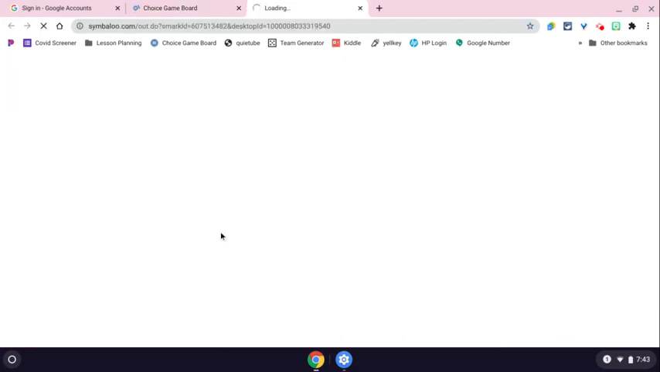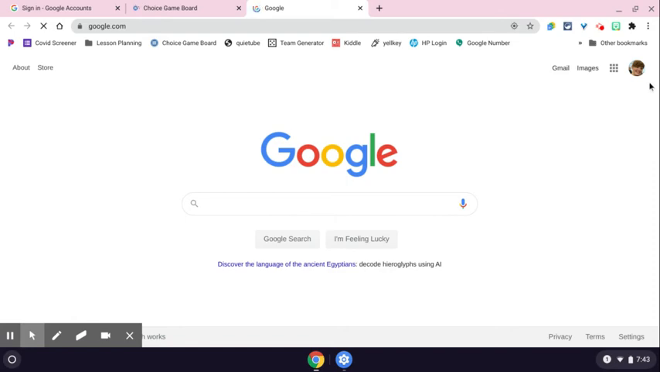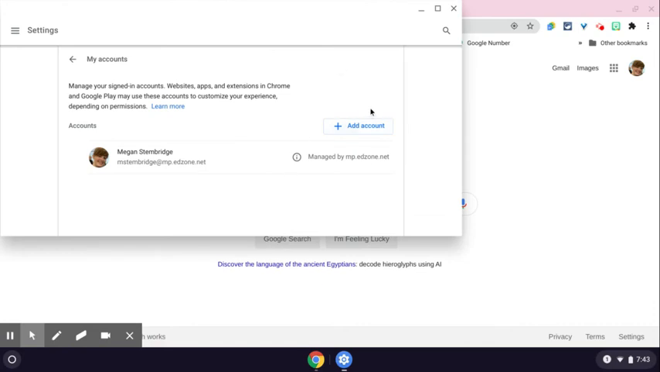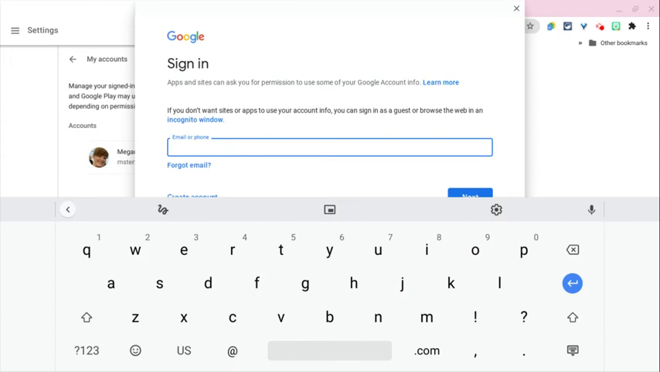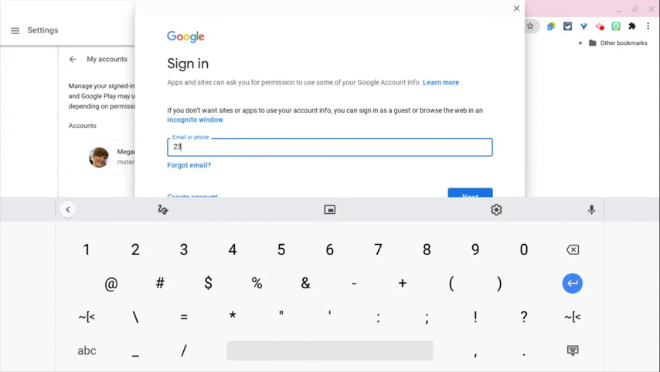When you do that, you'll have the blue button, except Mrs. Stumbridge won't because of how hers looks, and it'll be right here. So you'll click that blue button, and then you'll have something pop up that wants your email. And your email is your numbers at mp.edzone.net. So your numbers might be 2, 3, 4, 5, 6. And then it's got the A with the circle.